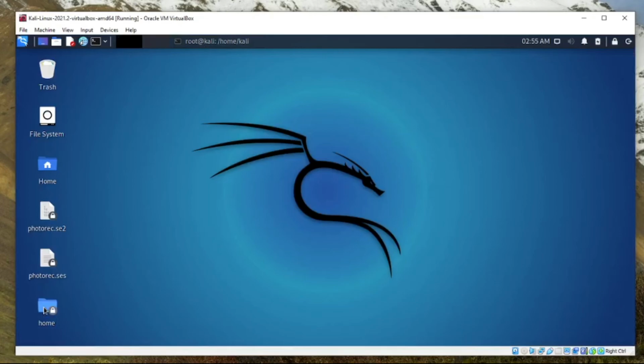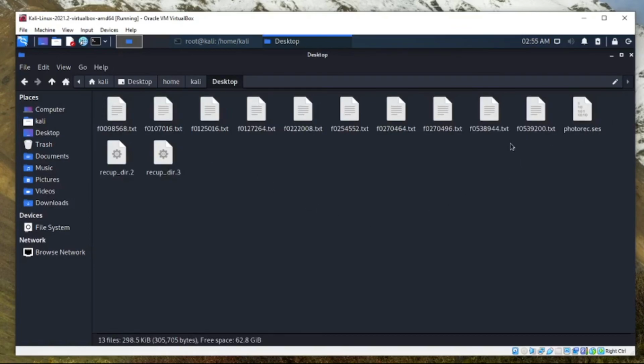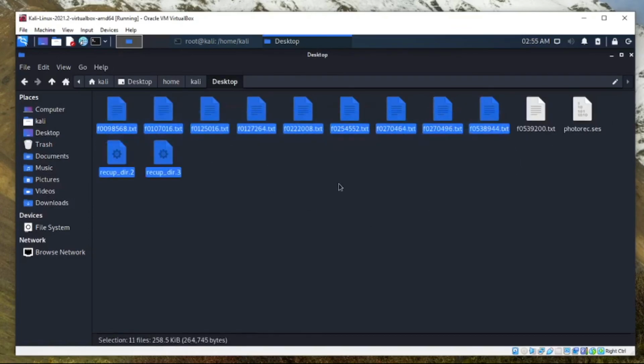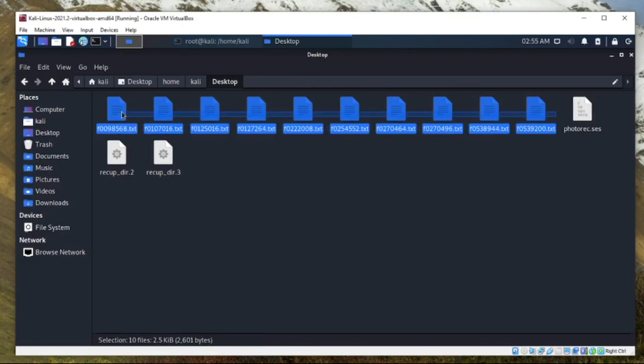This one, home, Kali, Desktop. And can you see those files? Oh sorry, can you see these text files? So these are the processes to recover deleted files, and sometimes the whole partition or drive. So guys, enough for this tutorial.